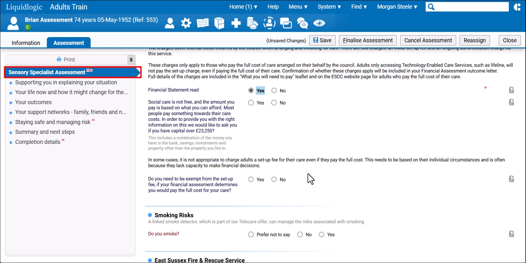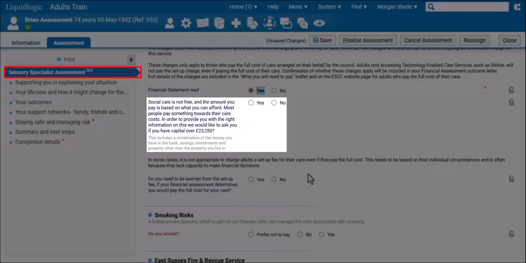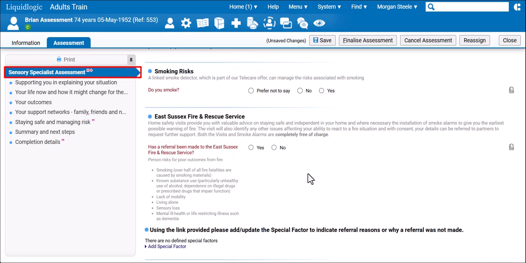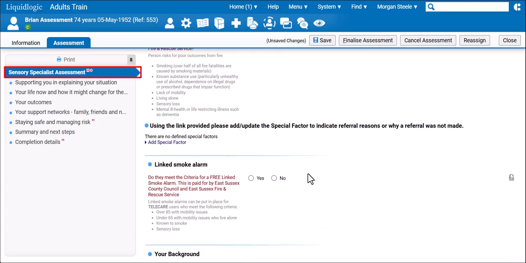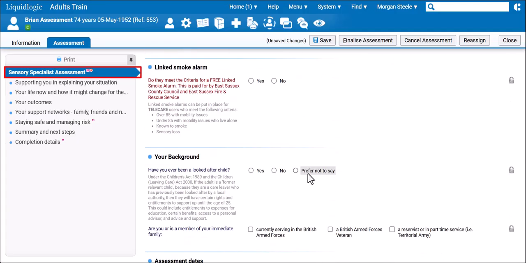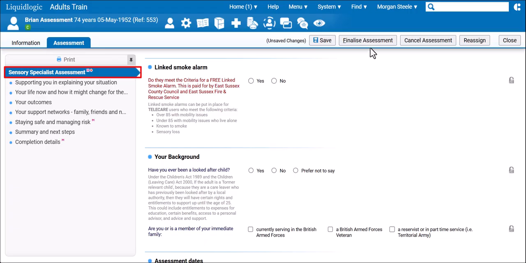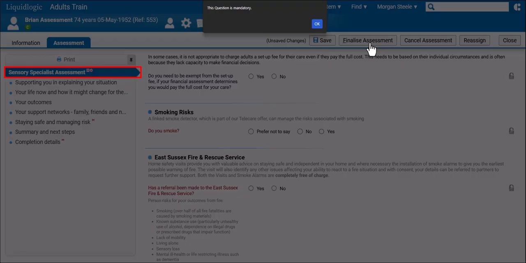There are two further questions in the section, one asking if the person has capital of over £23,250, and one asking if the person needs to be exempt from any setup fees. Questions around smoking risks, referrals to the East Sussex Fire and Rescue Service, and linked smoke alarms continue to be mandatory. A mandatory question is any question written in red text. All mandatory questions must be answered before a form can be finalised. If you try to finalise a form but have missed a mandatory question, LAS will take you to the question you have missed.